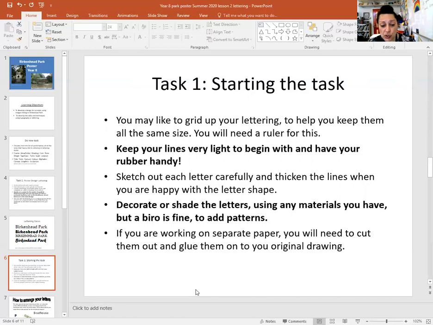As usual, you keep your lines really light to begin with, and keep your rubber handy so you can modify and change. Sketch out each letter carefully and then thicken the lines once you're happy with the letter shape that you have. Then when it comes to the decoration, you can decorate or shade the letters using any materials that you have, but a biro is fine and you can add patterns to that.